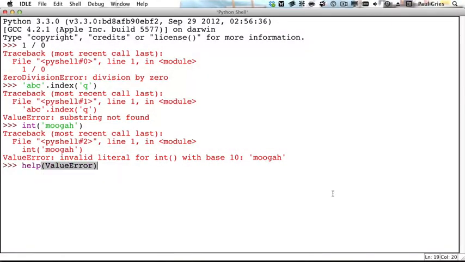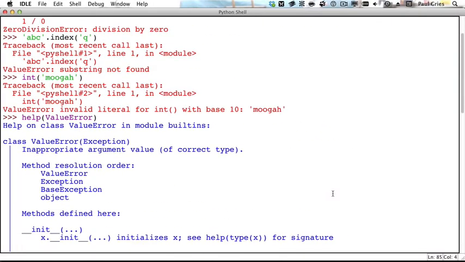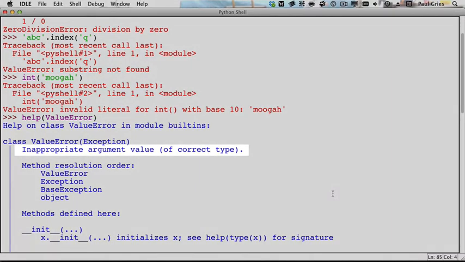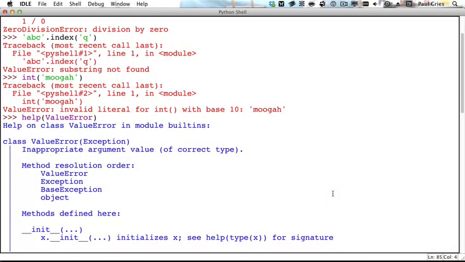Here's what function help has to say about class ValueError. It means that there was an inappropriate argument value. In both of the examples, that's exactly what happened. We called a function or method and asked it to do something that it couldn't do. That is why it is an exceptional situation. It isn't part of the normal execution of the call.